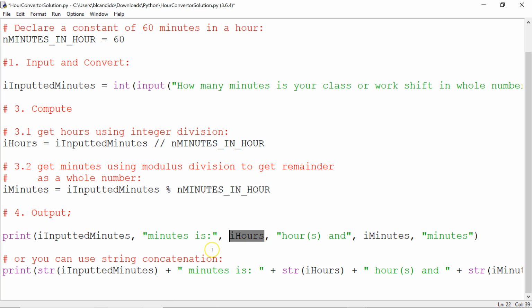Another way to do it is concatenation. Instead of having the commas, you can do a plus for concatenation. The only thing you need to do is, because these are integers or numbers, you need to convert them to a string so you can concatenate them. You could do it this way or you can do it this way. The choice is yours. Let's run it.